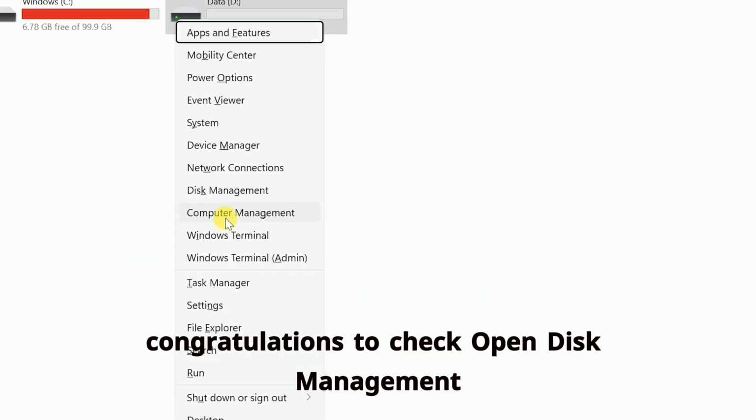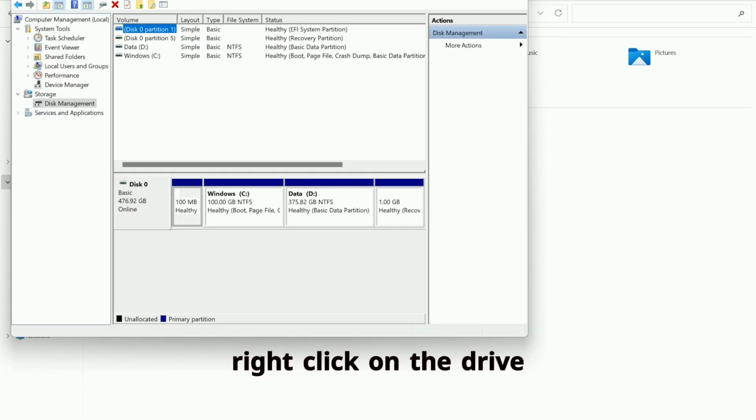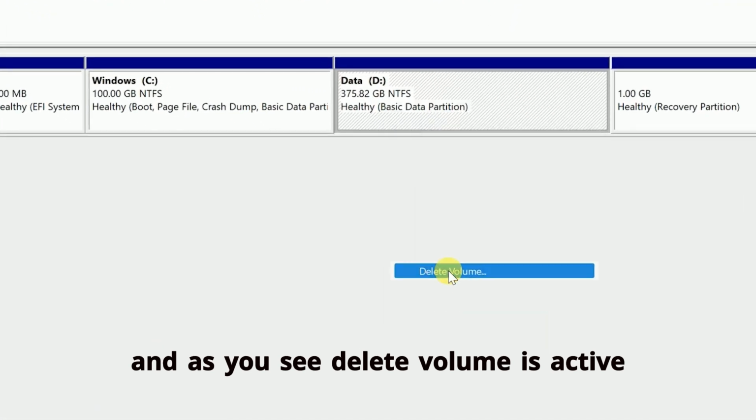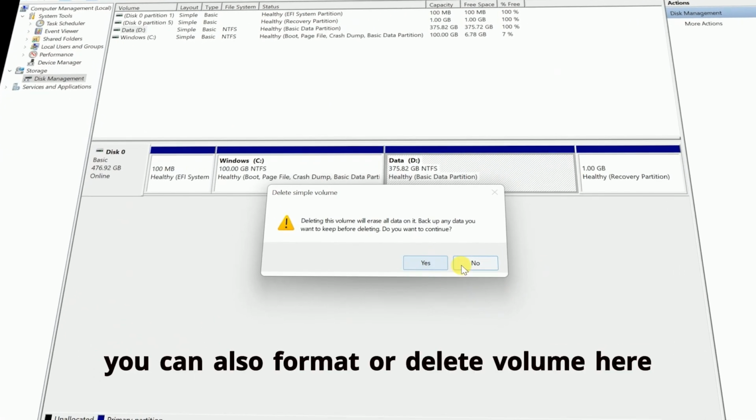Congratulations. To check, open Disk Management. Right-click on the drive, and as you see, Delete Volume is active. You can also format or delete the volume here.